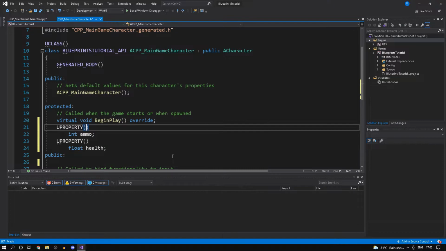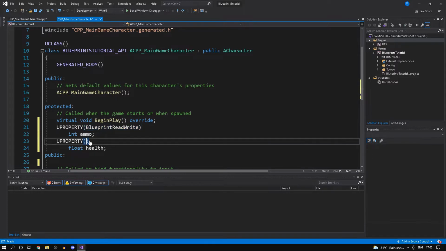And another specifier is EditAnywhere. So this will allow you to change the default value either under the class defaults or by just selecting the variable in blueprints. So we could have this specifier, or in our case we'll be having BlueprintReadWrite, and just copy that over and paste it inside the health.